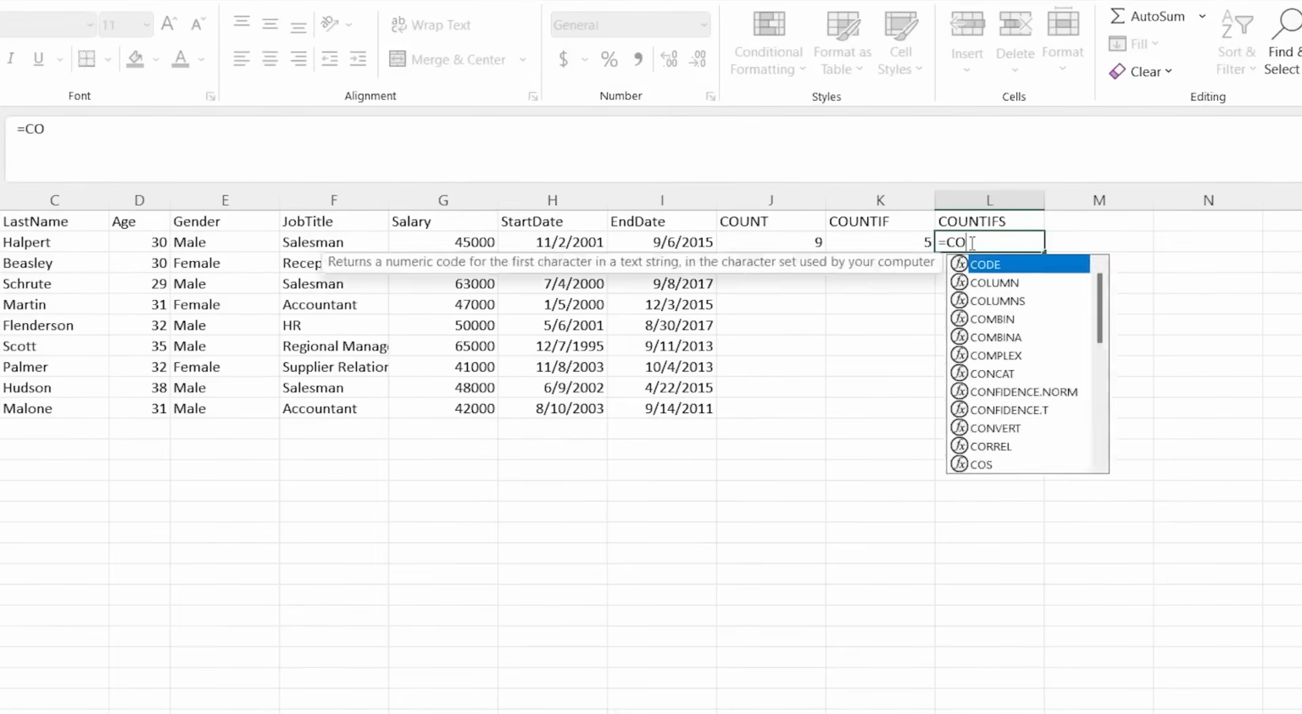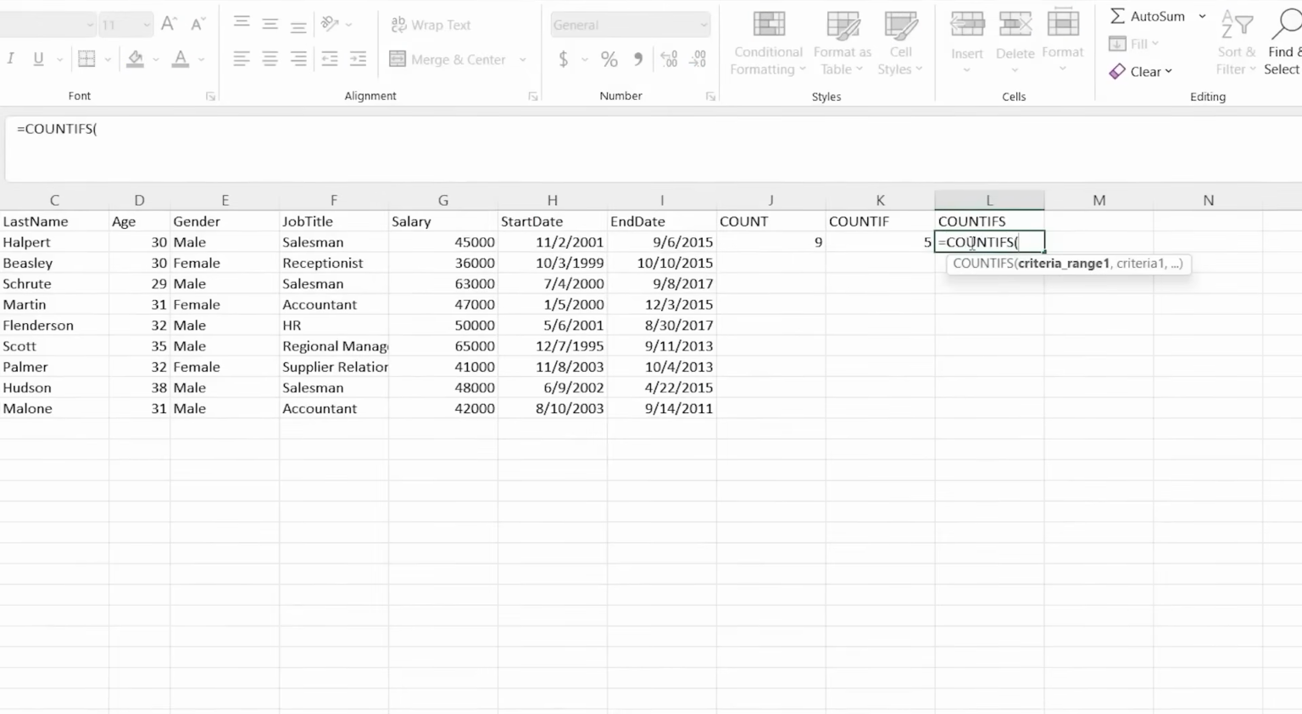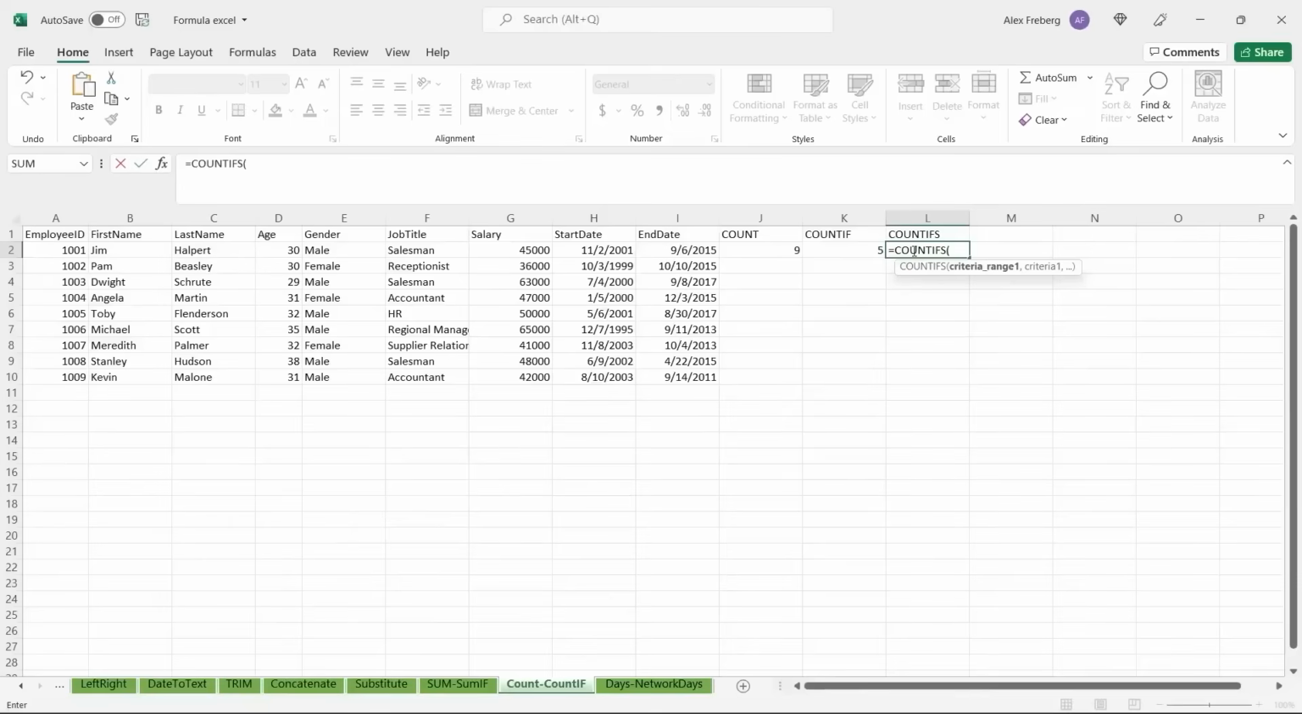And again, COUNTIFS, we're going to have a criteria range, and then we will specify what if statements we want to occur in order to count those cells. So let's do, we want to count, it can be any range, or it can be any of these. We'll do the ID this time.